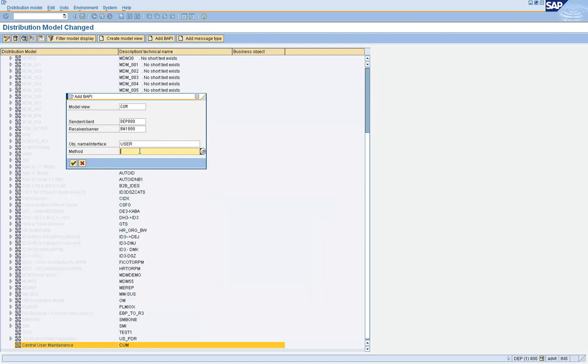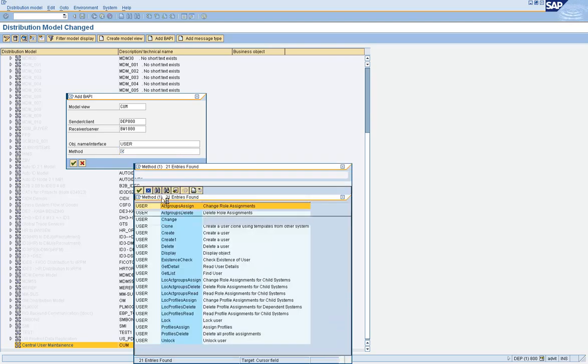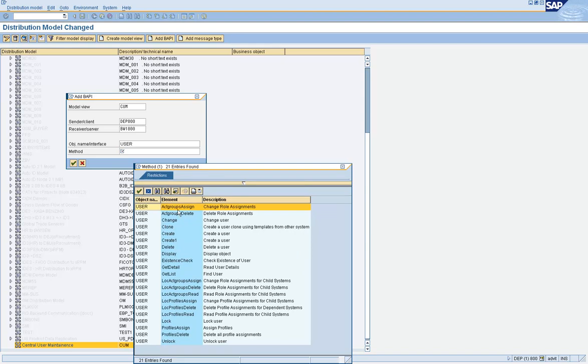Basically, when you create a user ID in the central client and distribute it to the child clients, you're cloning the user IDs. So the method that you need to use is, click on this. For the user, there are different elements here. The method that you should use is clone. So create a clone using template from other systems. Double click on that.